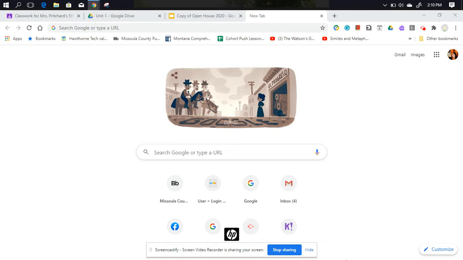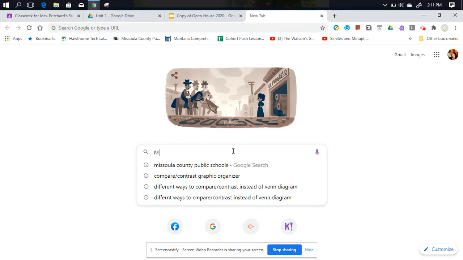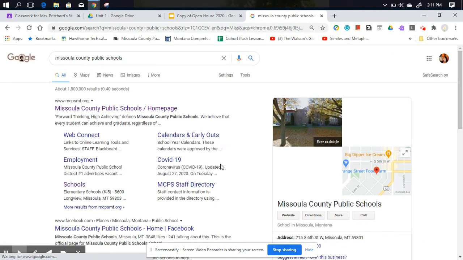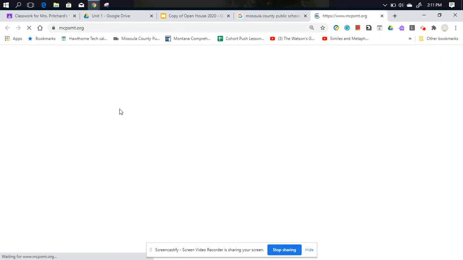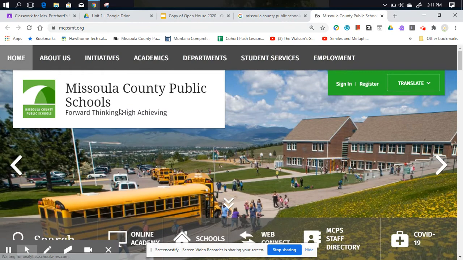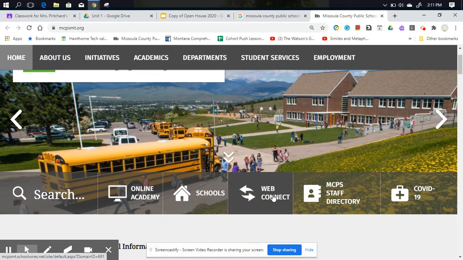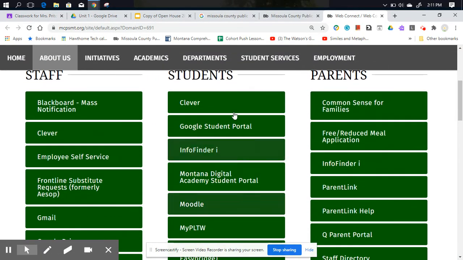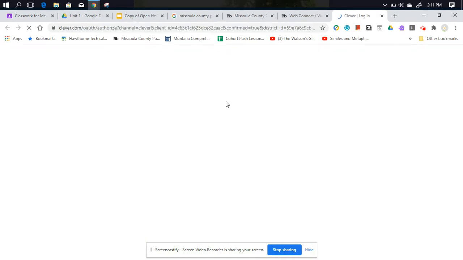So if you're on your home computer, what I would do is once you get to Google, just type in Missoula County Public Schools, and I can see mine popped right up. So I'm going to go there, and then ours should be that first one that says homepage, and just click on that. Most of our students have been using this before to get to Clever, so they should be familiar. Then you're going to go to Web Connect, and then you're going to be looking at the column that says students, and their Clever is the very first one. So you're going to hit that.